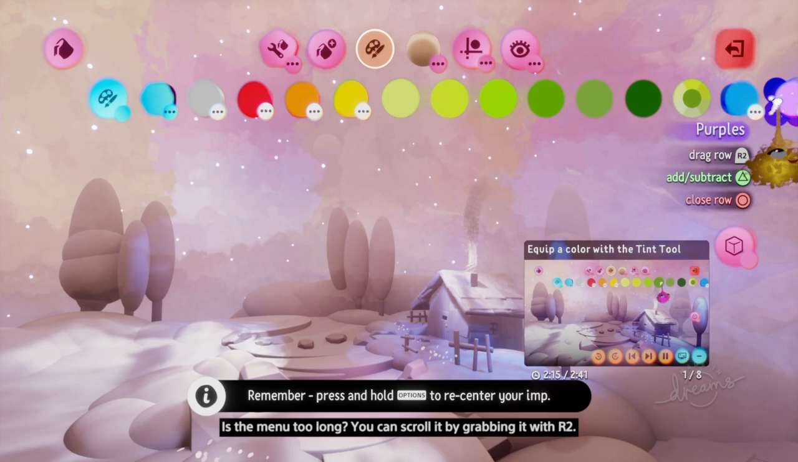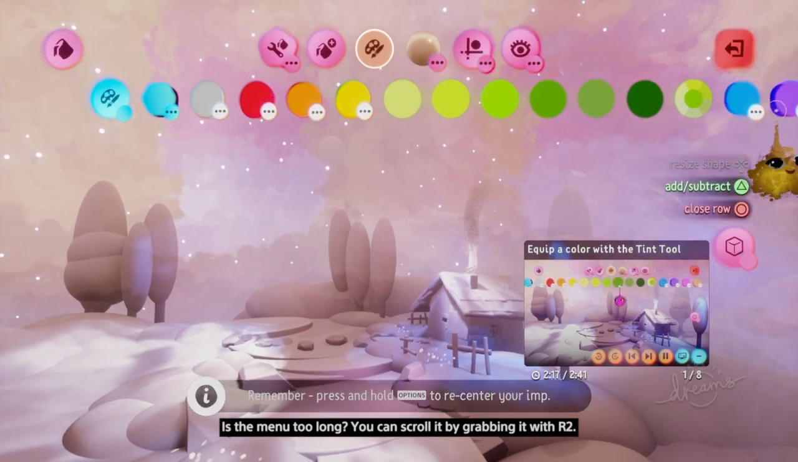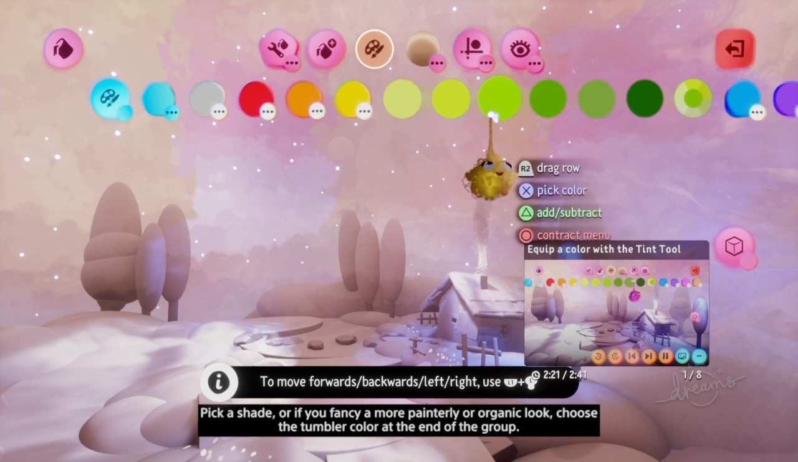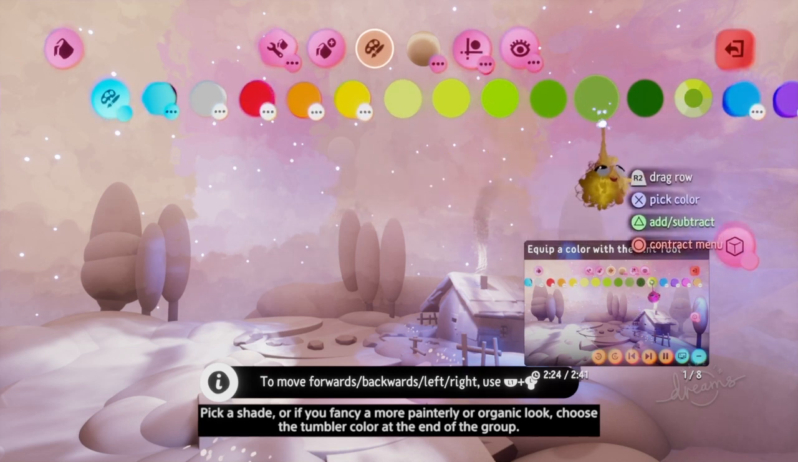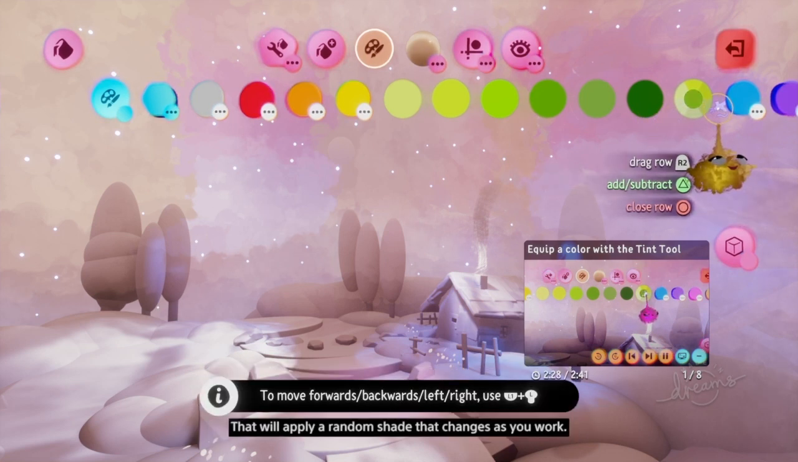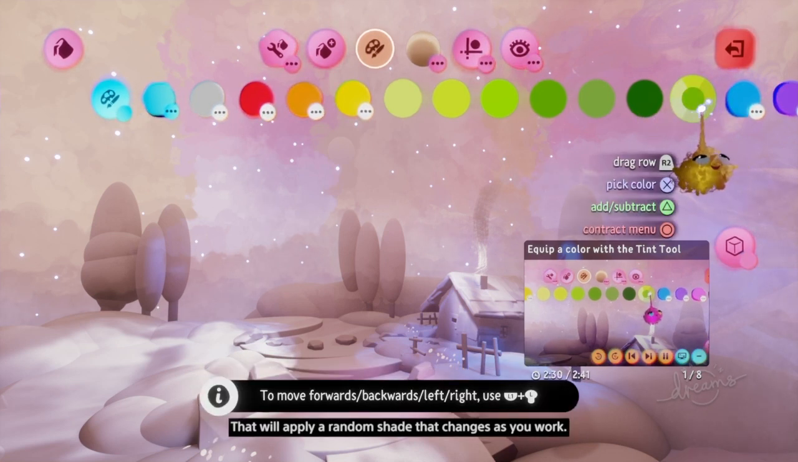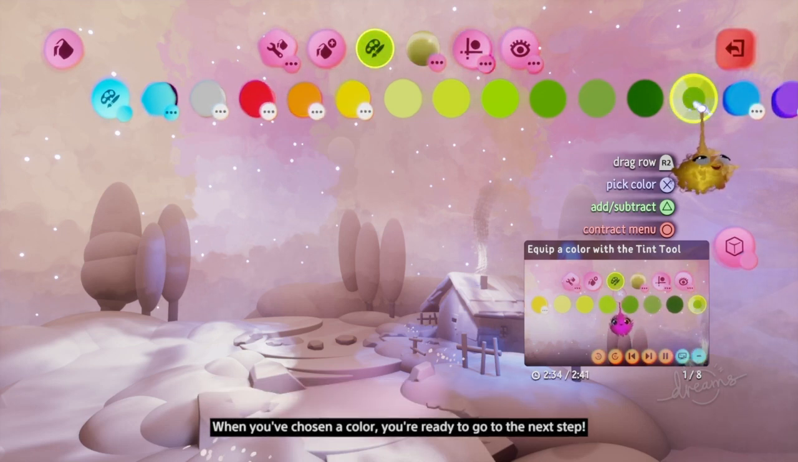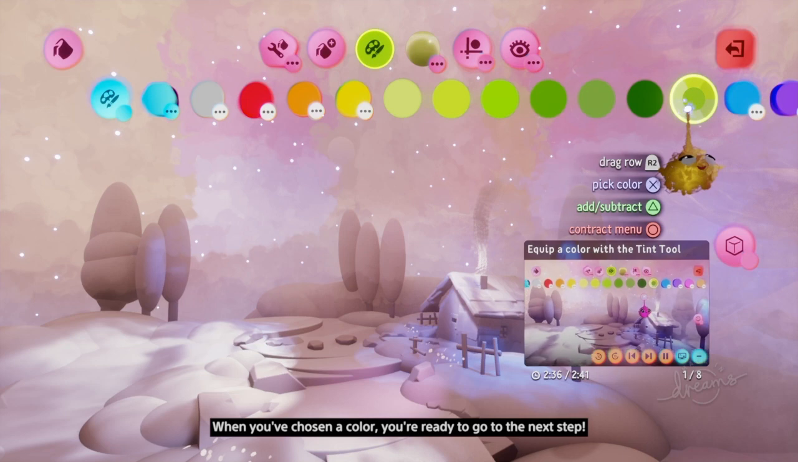Is the menu too long? You can scroll it by grabbing it with R2. Pick a shade, or if you fancy a more painterly or organic look, choose the tumbler colour at the end of the group. That will apply a random shade that changes as you work. When you've chosen a colour, you're ready to go to the next step.